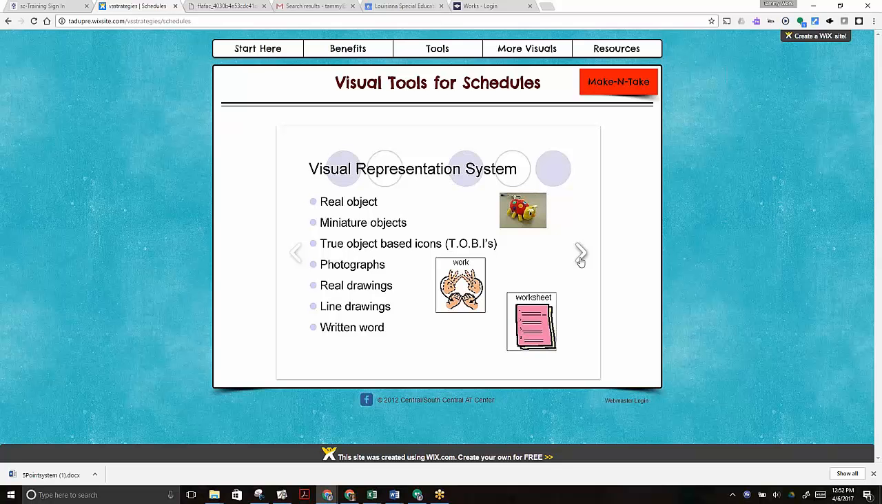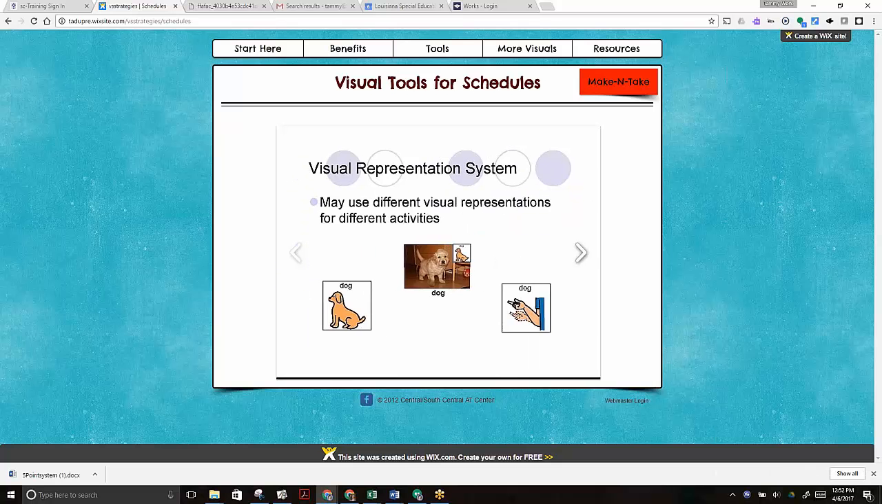So when you're looking at representation system, you can have real objects, miniature objects, what they call true base icons or TOBIs, photographs, real drawings, line drawings, or you can have just the written word. If the child reads, you can just write down the schedule. When you're looking at visual representation systems, you have line drawings, you have signs, this is sign language icons, and then you have the real picture possibly paired with the line drawing.